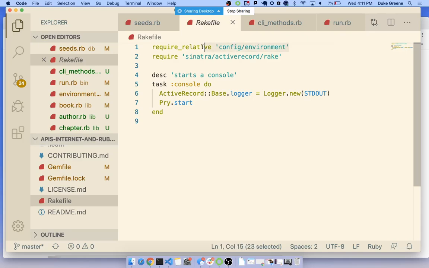Could you do just pry.start instead of binding.pry? In this context, we can. I'm not sure if I can always say it. Off the top of my head, I couldn't really give a good, concise explanation of the difference.